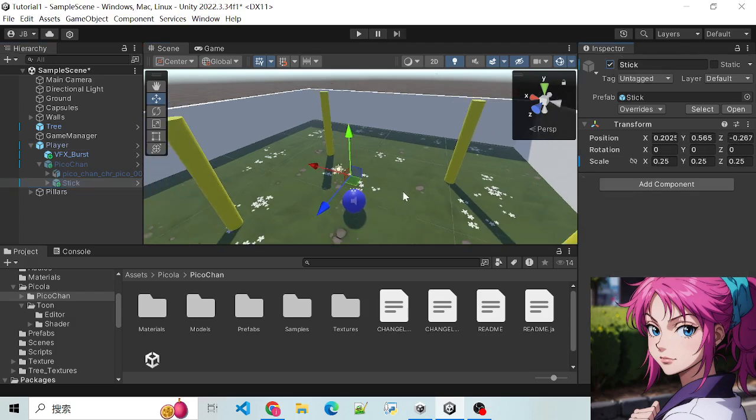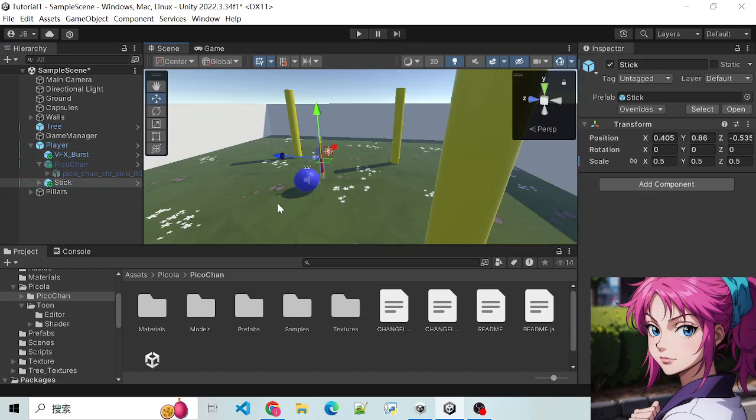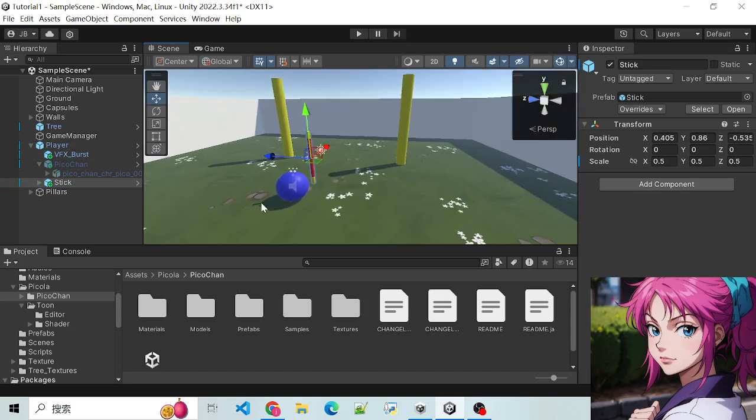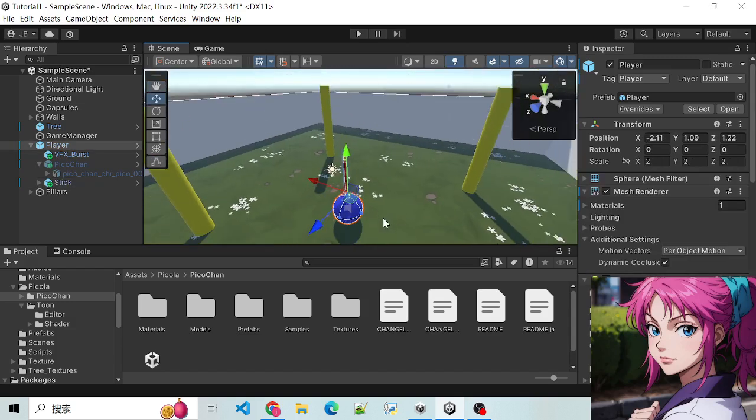But the stick is hidden because its parent is hidden. So now I move the stick to the player. Now you can see the stick, right? This is the state of our last tutorial. And now I want to replace the ball with the model.